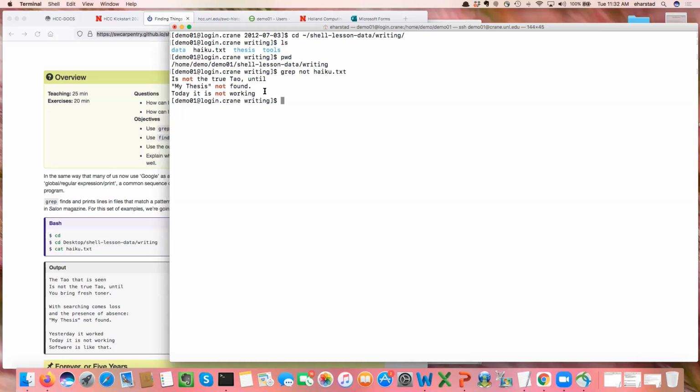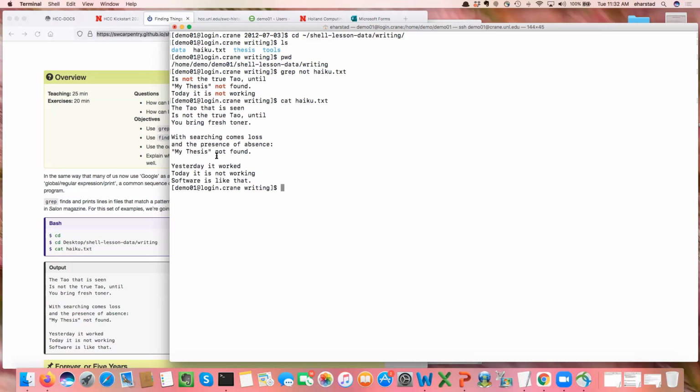Actually, before I do this, we can just look at that file. Let's just do cat haiku.txt. This is just a little haiku or a poem. It's pretty short, but we use it just for demonstrating how to search for text. You can see that a few of the lines have the word not, and the grep command was able to locate just those lines and print them out.